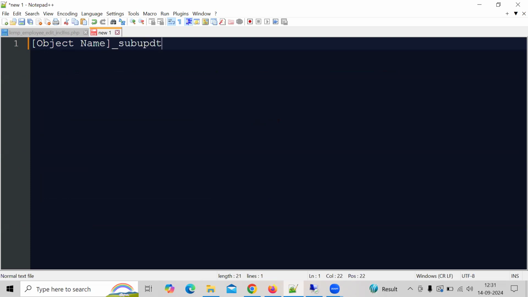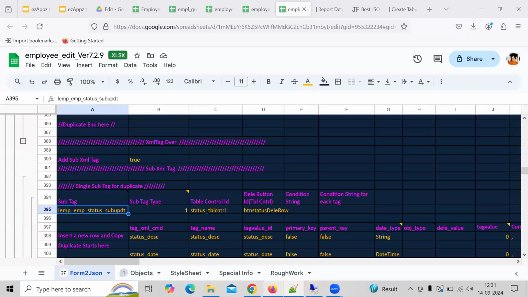This is mandatory, this is going to be a mandatory value. The underscore sub update is fixed, and the first part is going to be the object name, the object name of the child table. This has to be taken into consideration. Once that is done, object name followed by underscore sub update, that's going to be the subtag. The table control name in which the data is stored needs to be specified, and the corresponding delete button also needs to be specified. Okay. So all this information is done.